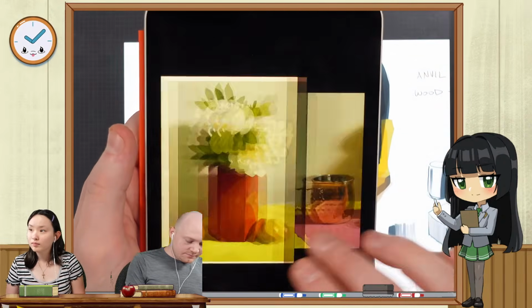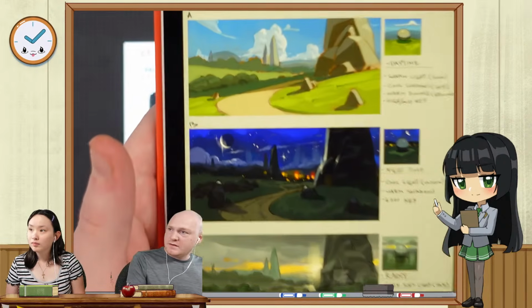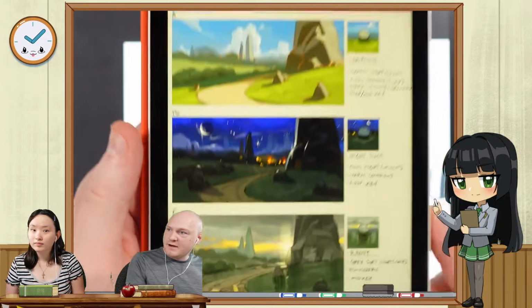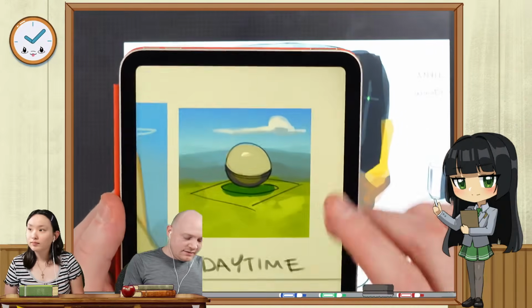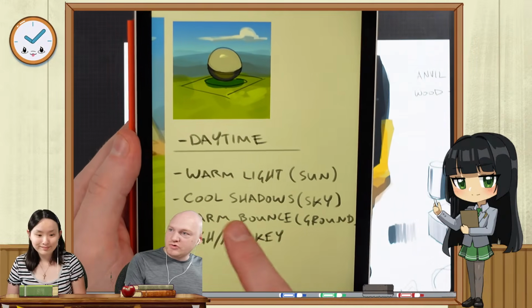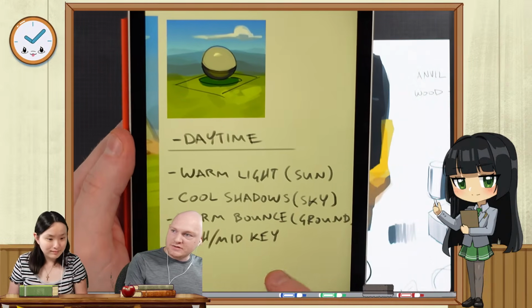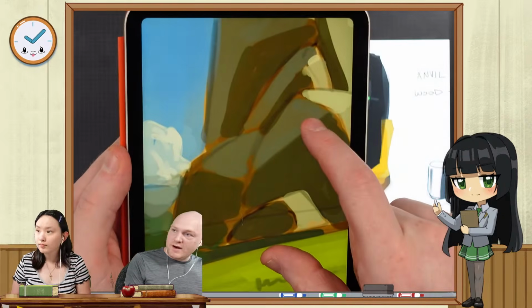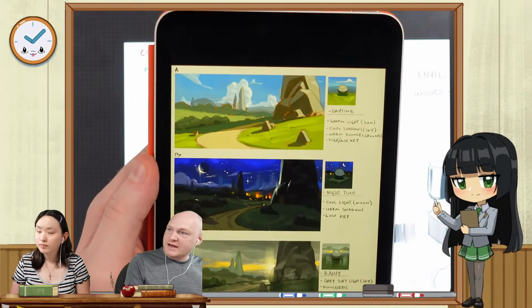Same with this. Here's a high key, low key, and mid key environment. And I break down like, this is a daytime shot. It has warm light from the sun. It has cool shadows from the sky. It has warm bounce from the ground, and it's a high/mid key shot. And you can see it's still quite rough, right? But it works at that level.